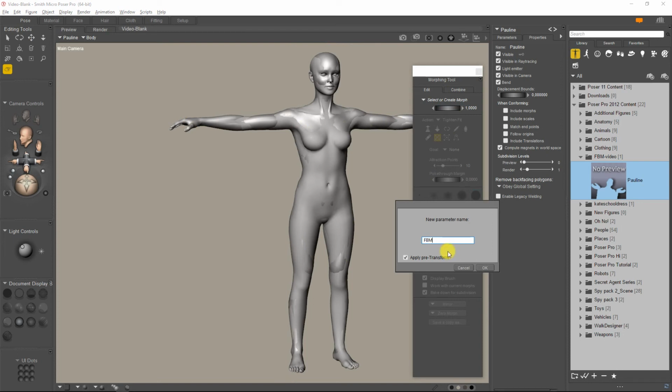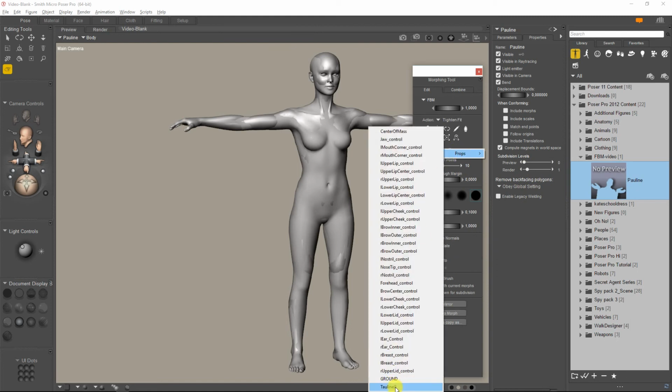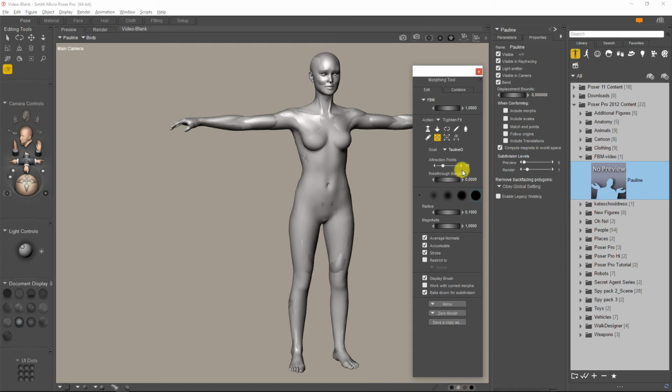Full body morph because the figure is not at a subdivision. As prop I selected the Tauline G because that's the full body morph. Attrition points 10, poke through 0, a large brush at magnitude 1, and we simply project our full body morph in Pauline. This goes very fast because it is a simple one-to-one projection. The head always takes some time because there are a lot of vertices in the head.